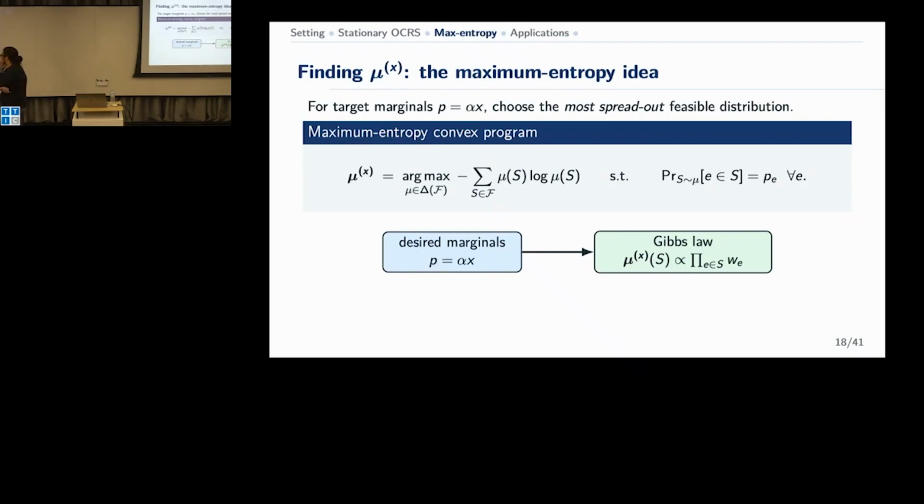And here is one example. Let's try to solve a maximum entropy convex program over the space of distributions. In particular, I'm trying to fix some target marginals for the selections. Let's say the original vector you started with is x. I'm going to target a marginal p, which is equal to alpha times x, and alpha is the target factor that you want to get at the end. And now, let's write down a simple convex program where you're maximizing the entropy of this distribution over feasible sets, subject to the constraint that your selection probability is exactly equal to p. So that gives you some distribution over feasible sets.